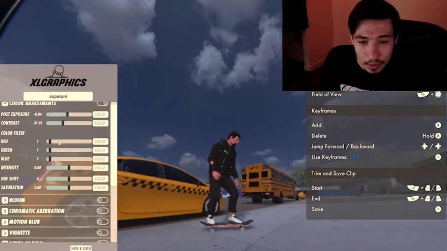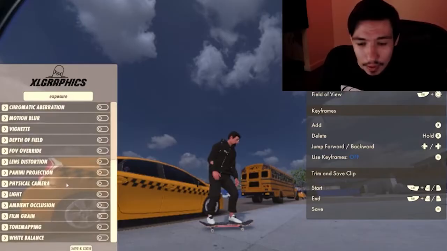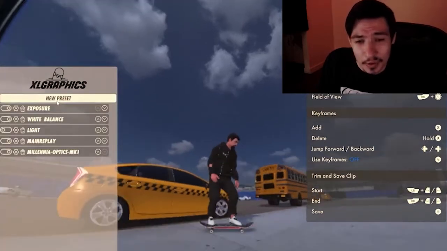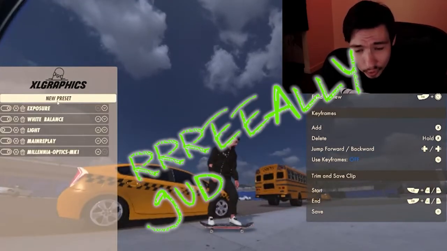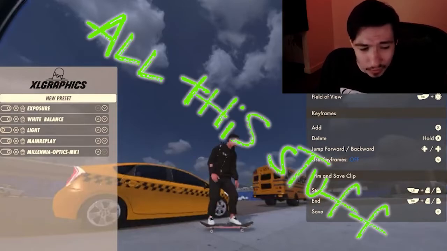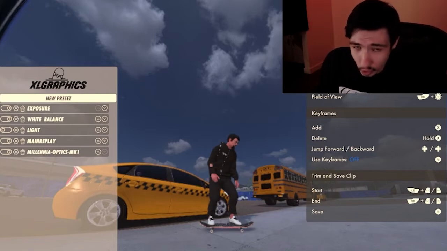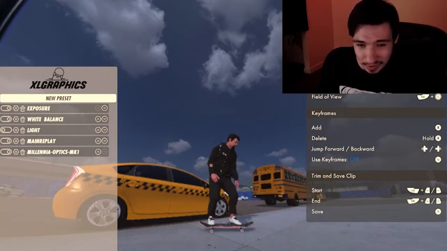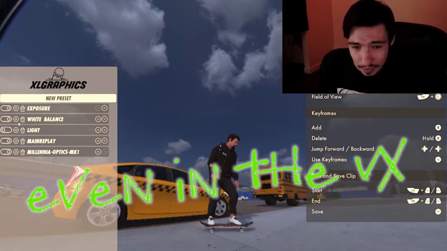Turn your post exposure to negative 0.84. You know what? I'm just going to let you guys copy this down. Take a screenshot of it if you need to. And that's all you want to have turned on, your color adjustments. With XL graphics, you can actually make your clips look really good. I don't understand why people don't use exposure, white balance, all this stuff. You should, especially if you're filming on a VX or any type of HD camera. I know VX is not HD, but mainly in HD cameras there are white balance and exposure settings that you need to mess with. Even in the VX, man.